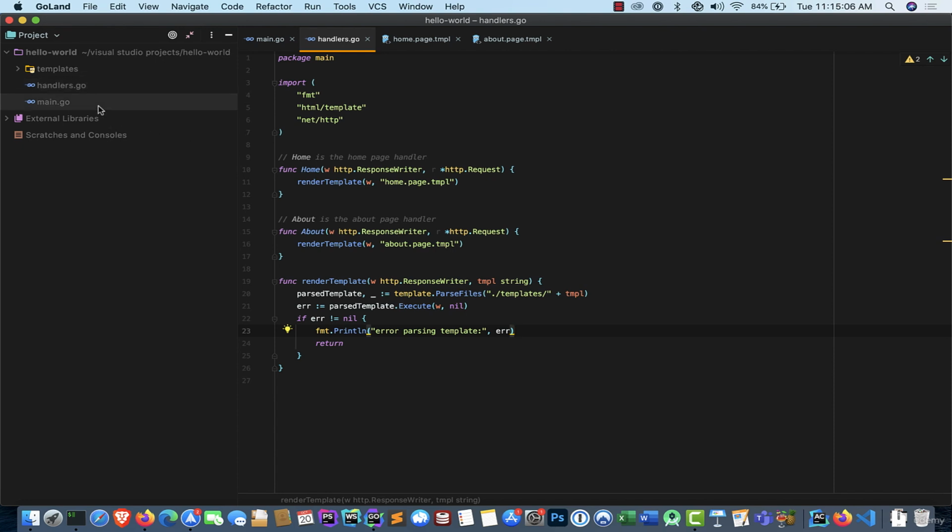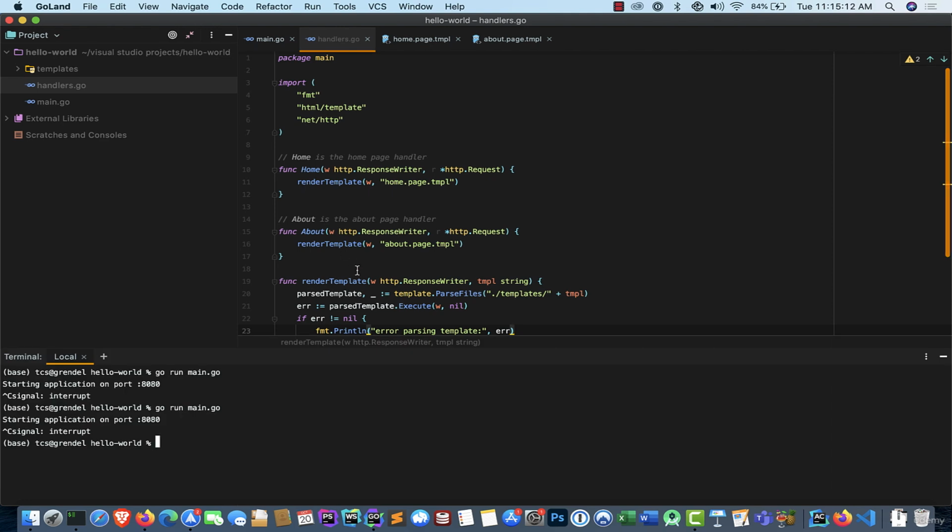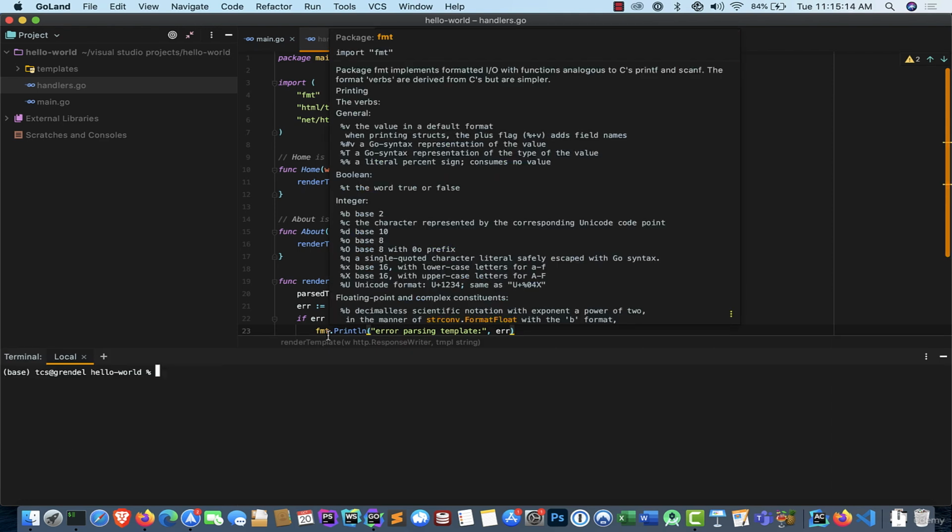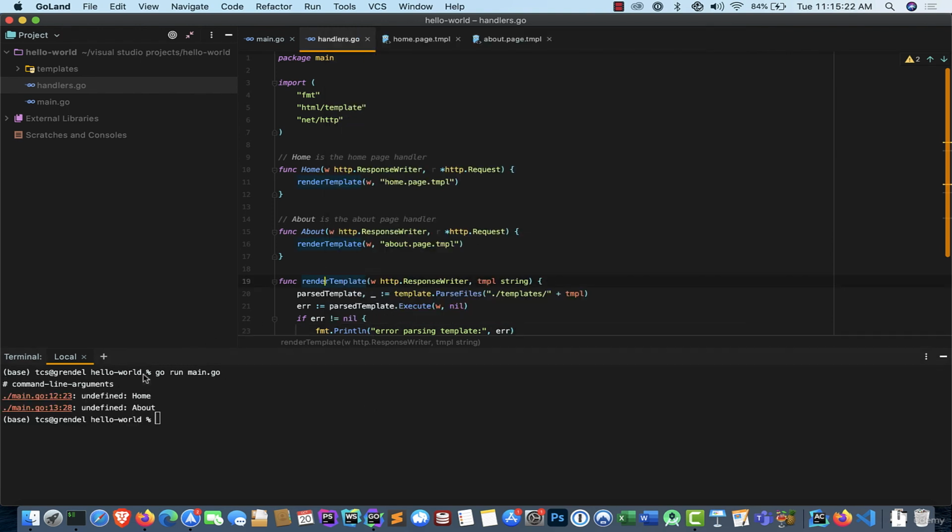My main should have no errors, and it doesn't. My handlers has no errors, and it doesn't. And if I try to run this application by going to my terminal window and doing what I did before, go run main.go, it's not going to work. And it's not going to work because it says, hey, in your main.go at line 12, I don't know what home is. I don't know what about is.